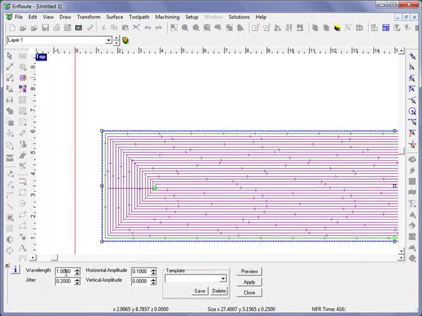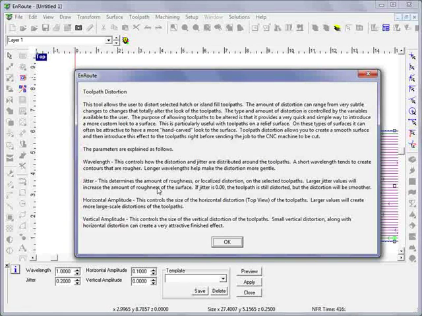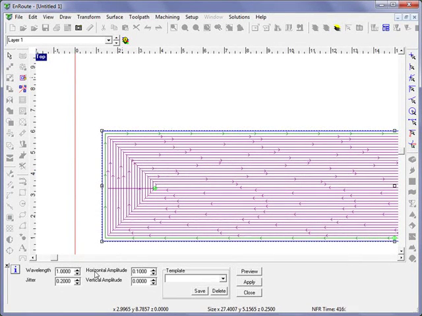This is going to give me some parameters similar to some of the parametric settings in textures or the rapid texture. One of them is wavelength, and the shorter this value is, the more choppy the toolpath distortion will be. The longer it is, the more gradual it will be. The jitter is a parameter that defines, and if we click the eye here, it'll give us a little bit of information. It tells us that the jitter determines the amount of roughness or localized distortion on the selected toolpaths. So these are just some different values you can play around with. And finally, I have some horizontal amplitude and vertical amplitude, which will allow my toolpath to distort in either the X, Y, or Z axis based upon what these values are.